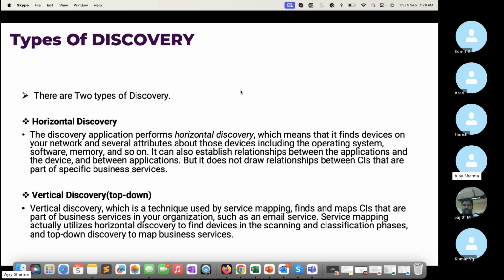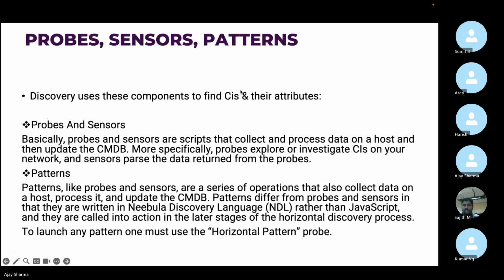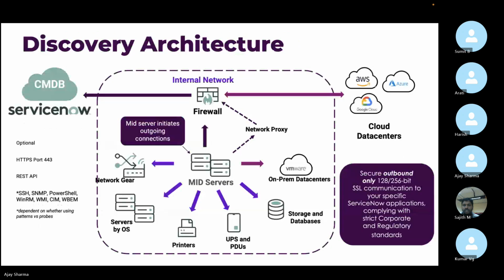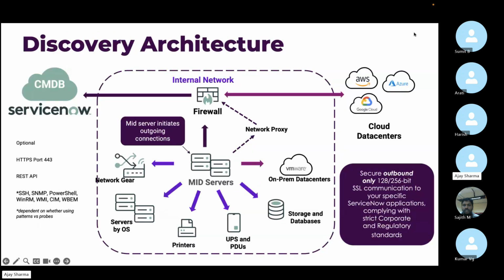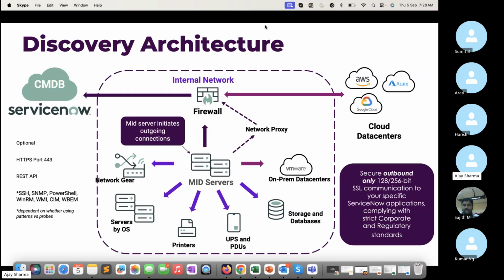Okay, let me move to the next slide now. Let's skip this slide for now. Let me give you a little bit of an overview of the discovery architecture.